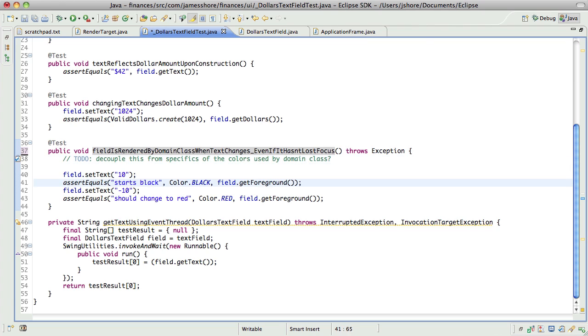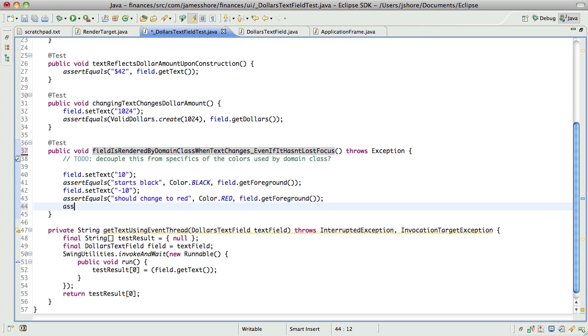And we'll say it should change to red, but we'll also say it should not change text. So the text should still be -10. It shouldn't be re-rendered as a funky parenthesis thing. And we'll put some spaces in there to emphasize that point.